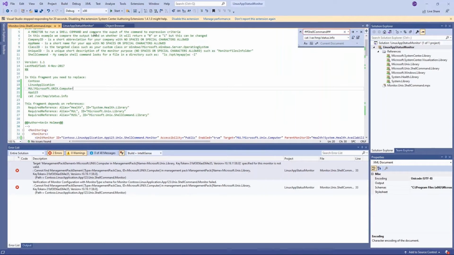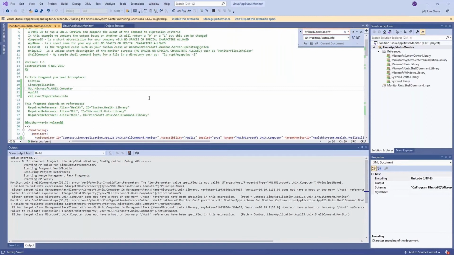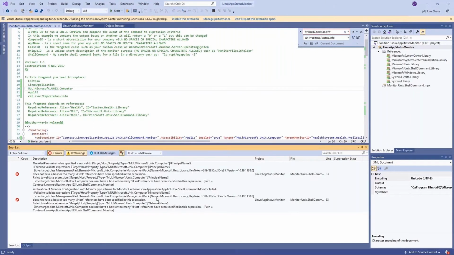So, let's try now to build again. There's going to be another one which is quite common. I'm trying to take the regular problems you might run into here, and this has to do with the host references.